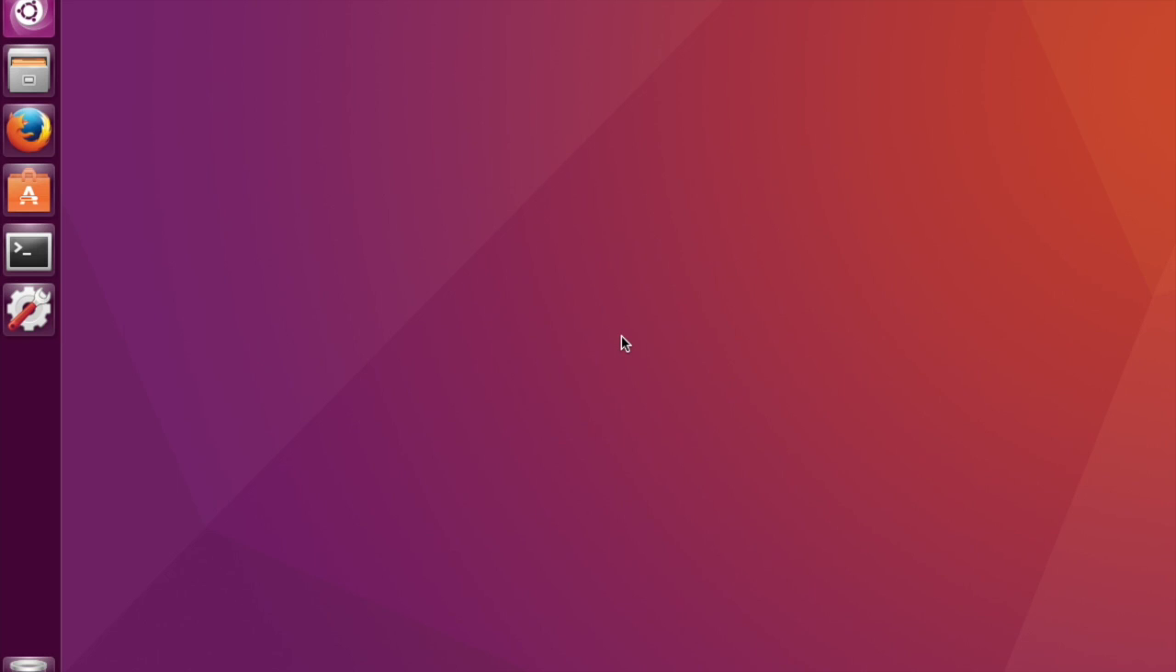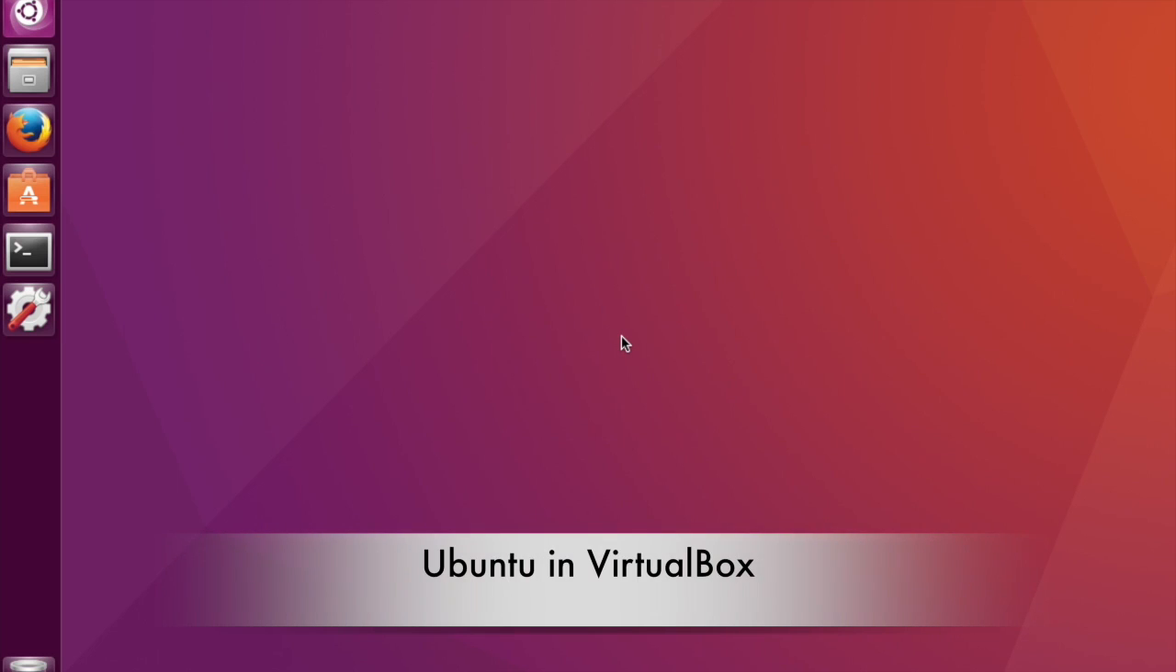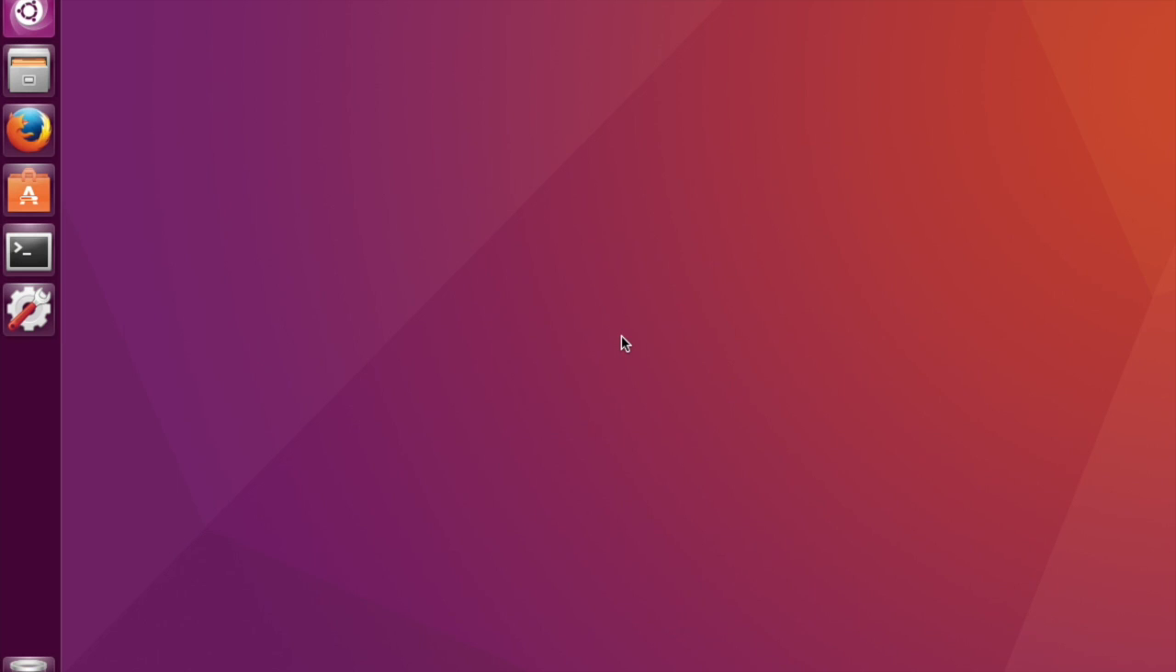I'm running Ubuntu in a VirtualBox, which I highly recommend as you're first learning how to do network penetration testing and things like that, and you set up your lab. It's always good to work in a virtual environment so that you don't hurt your physical computer and components or your network.